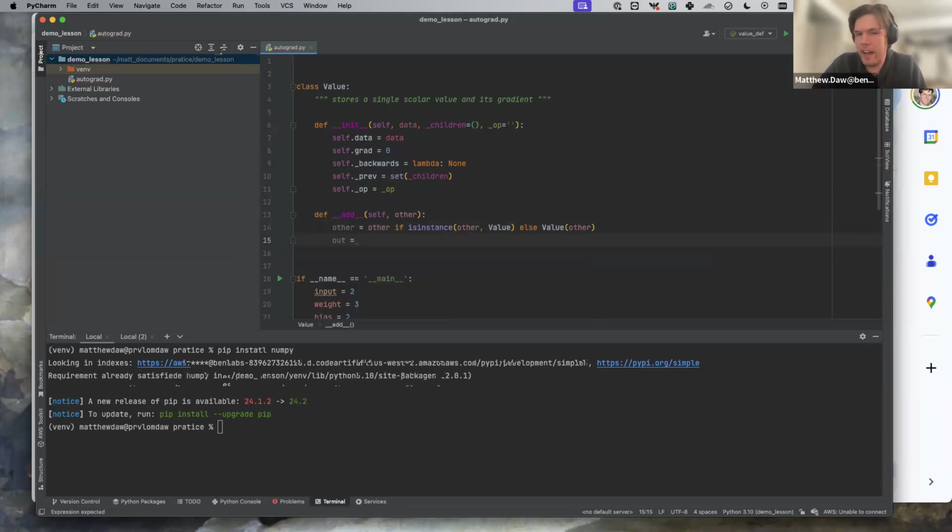And then the output of adding will be equal to a Value, where we have self.data plus other.data. So we're just adding these 2 numbers together. In this case, we do have two children. So when we add, the left child will be self, ourself, and then the right child will be the other, okay? And the operation we're doing here is plus, okay?